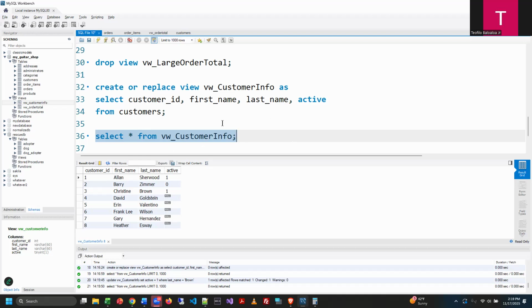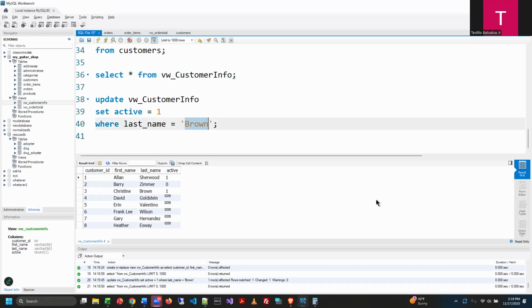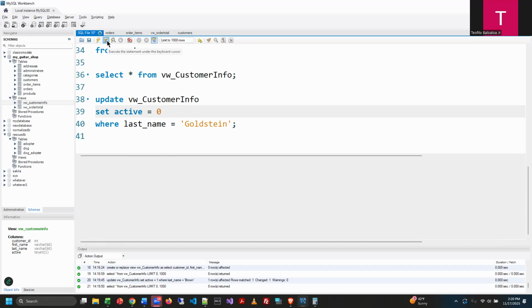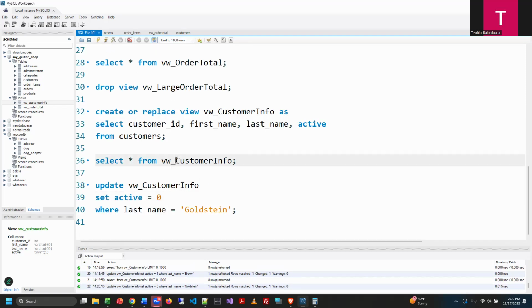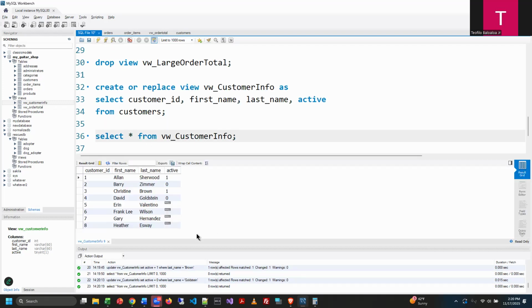And then if I wanted to make Goldstein, or is it Goldstein? That's a bad joke. Maybe inactive, and just play with this a couple of times, go ahead and run that one, right? And then once again, run the query to see the results of the view. And notice how we're now just going through there one at a time and changing the information.